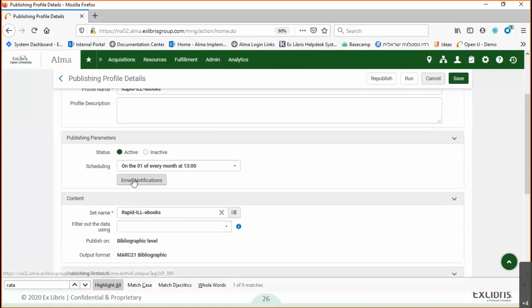So you do need to go into each one of these profiles that you localize and link them to the sets. And again, we'll talk about the sets. That's our next topic.